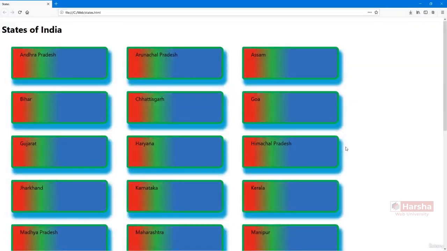Now it looks like this. So the red color occupies 10% of the element, green is 30% of the element, and 50% of the element is occupied by the blue. You can specify any number of colors, not only 3. In order to make the elements look fancy, instead of the traditional approach, you can use the gradient colors. This is all about gradient colors in CSS3.